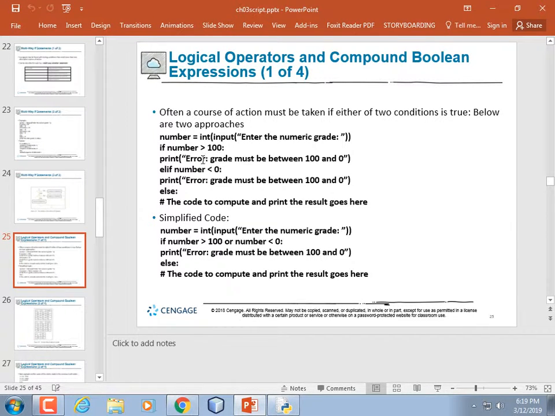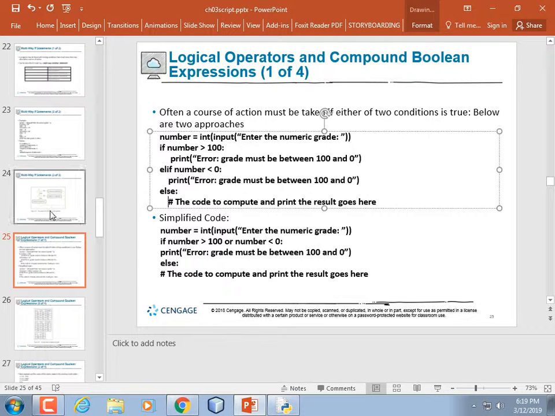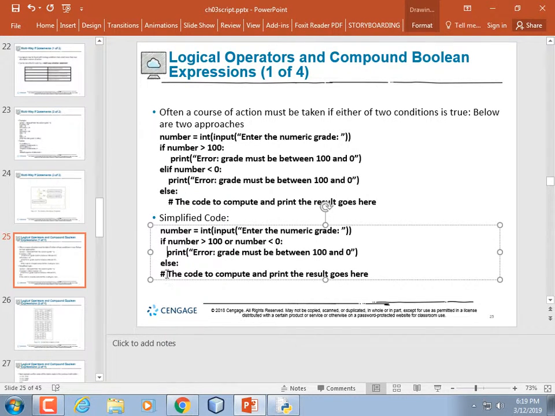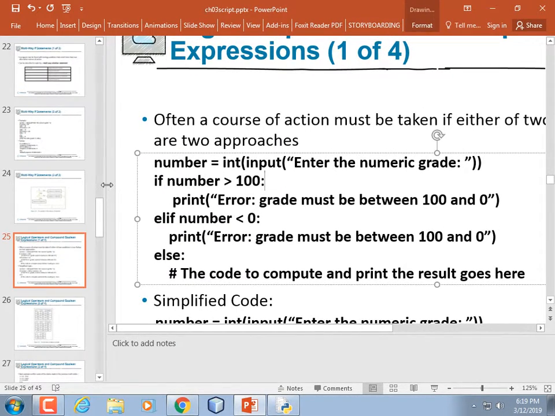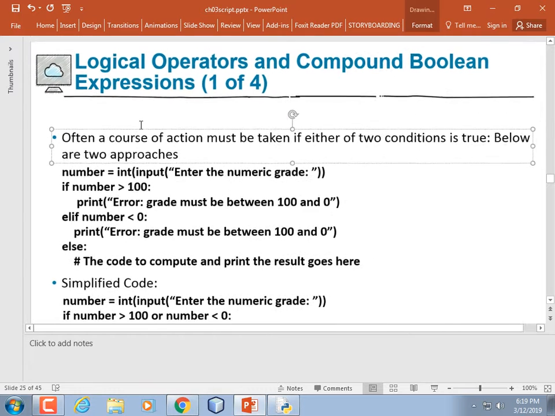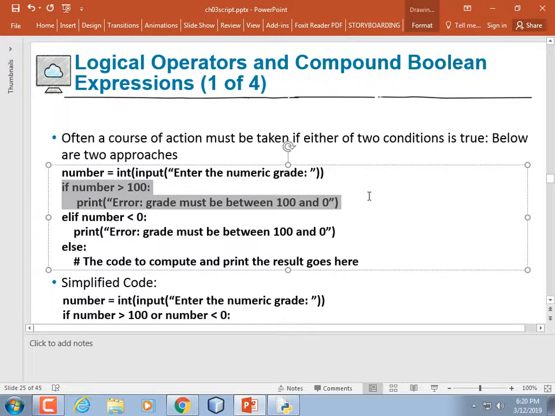So compound Boolean expressions. Let me tab this over as it should be. All right, so sometimes a course of action must be taken if two conditions are true. The user types in a number and the number is either too large or too small.